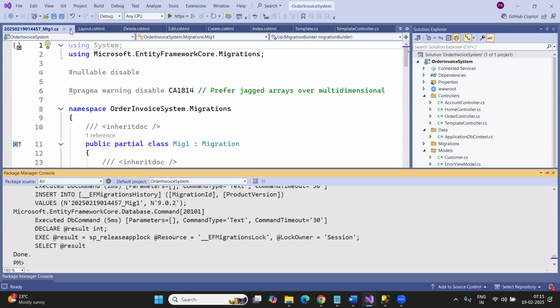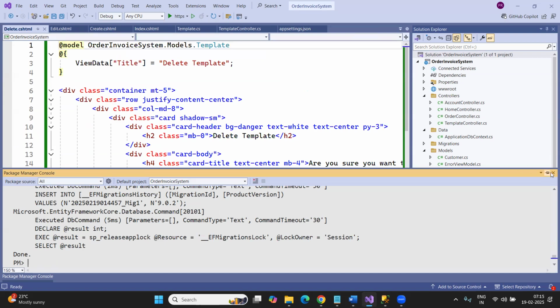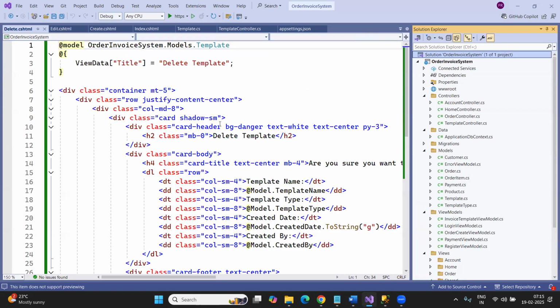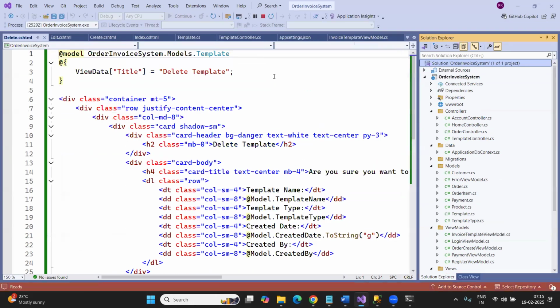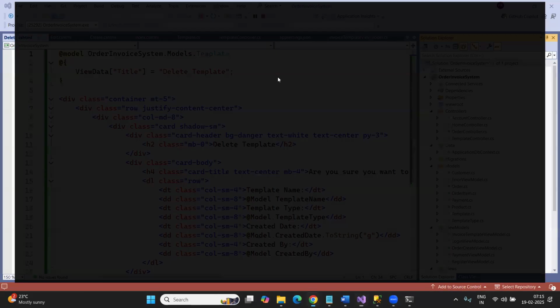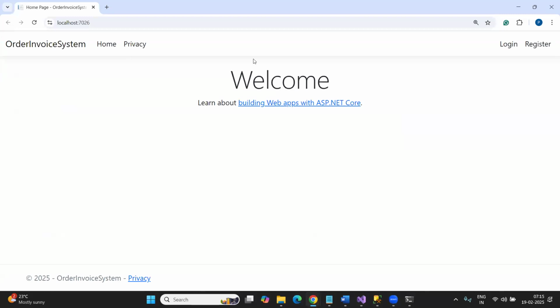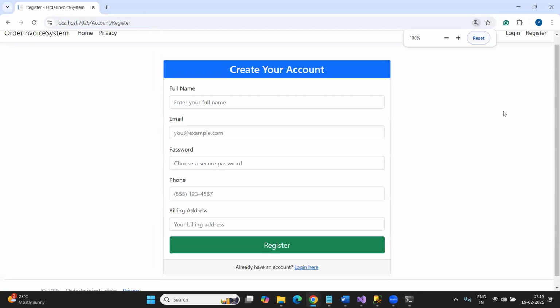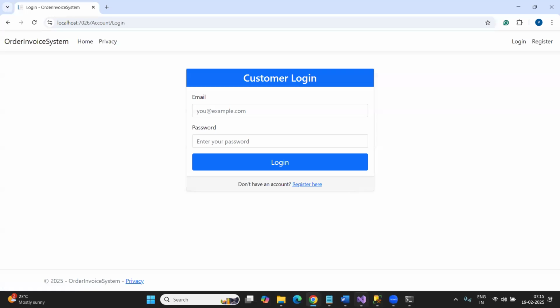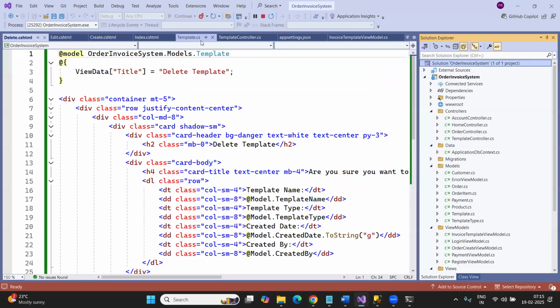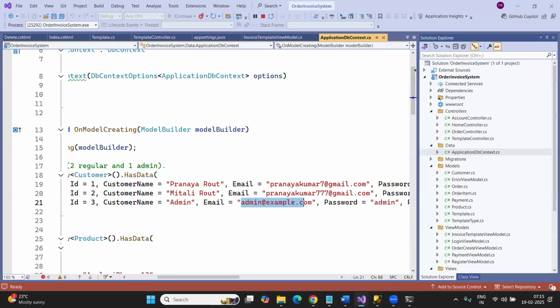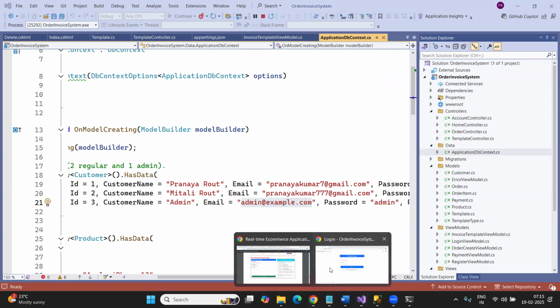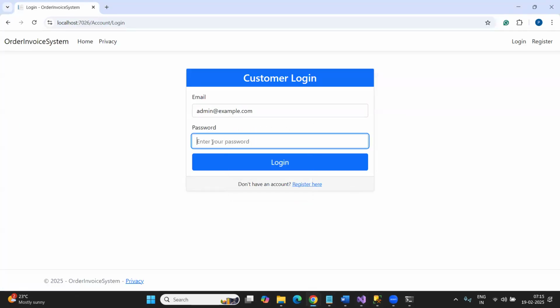Now first of all, I'm going to log in with the admin user and create a few templates. So let me log in to the application. By default, you can see the user is not logged in. You can register a new user here, otherwise you can go in with this login option. For example, I want to create a few templates, so I want to log in using the admin user. This is the email ID that I'm providing here, admin, and password equals also admin. So that is what I have provided.